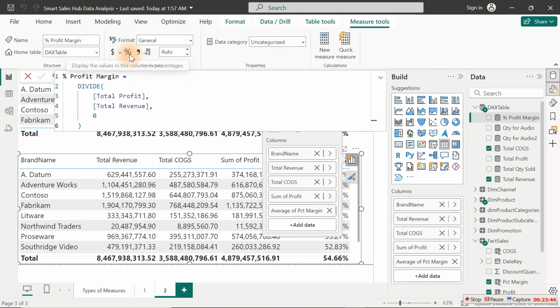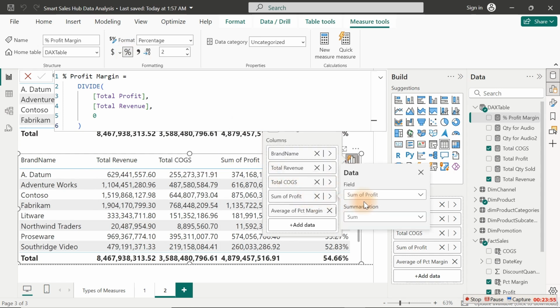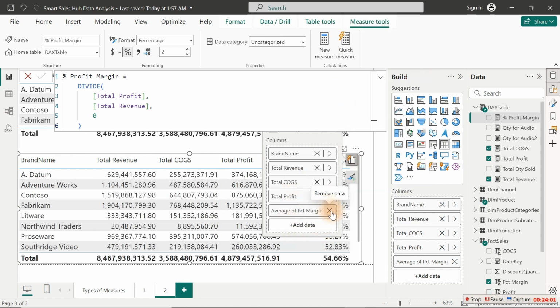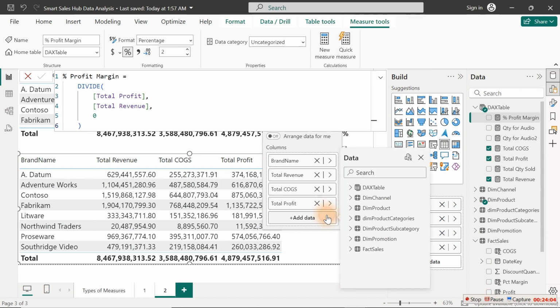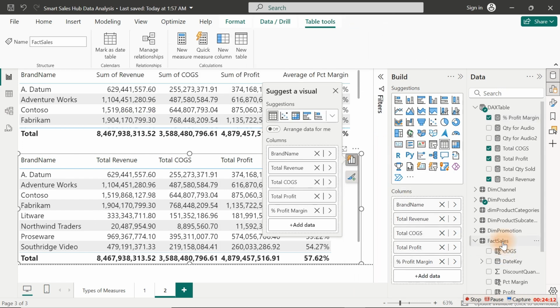Let's go ahead and format this into a percentage and now drag it in here to see what we have. So here we have the sum of profit. We have to change it to profit. So total profit. Then this particular percentage here, we need to replace it with this particular one. So let's go ahead and compare everything we have here now.